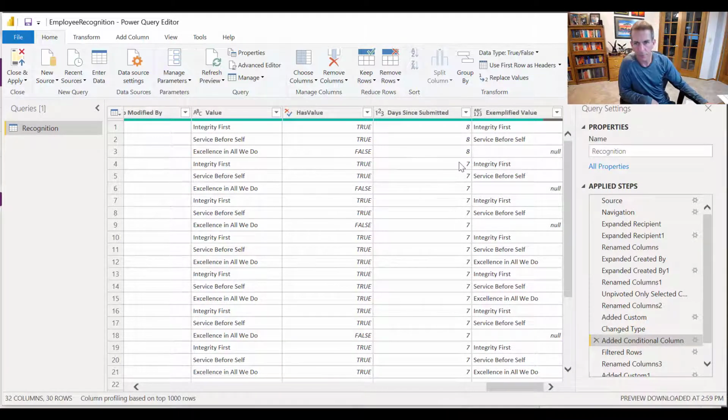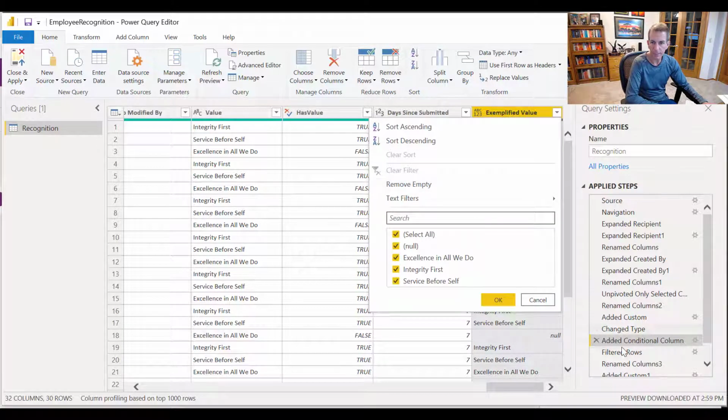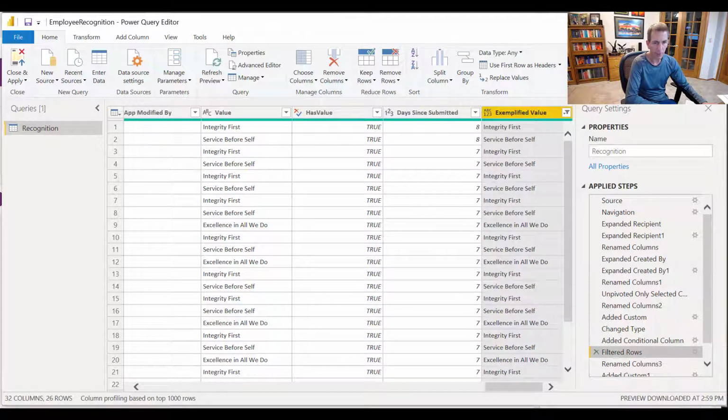And so we'll notice when it's false, it's just null. And so we can then filter. So we just come in here and say remove empty. And that gets rid of all those columns. Because, again, we're expanding.